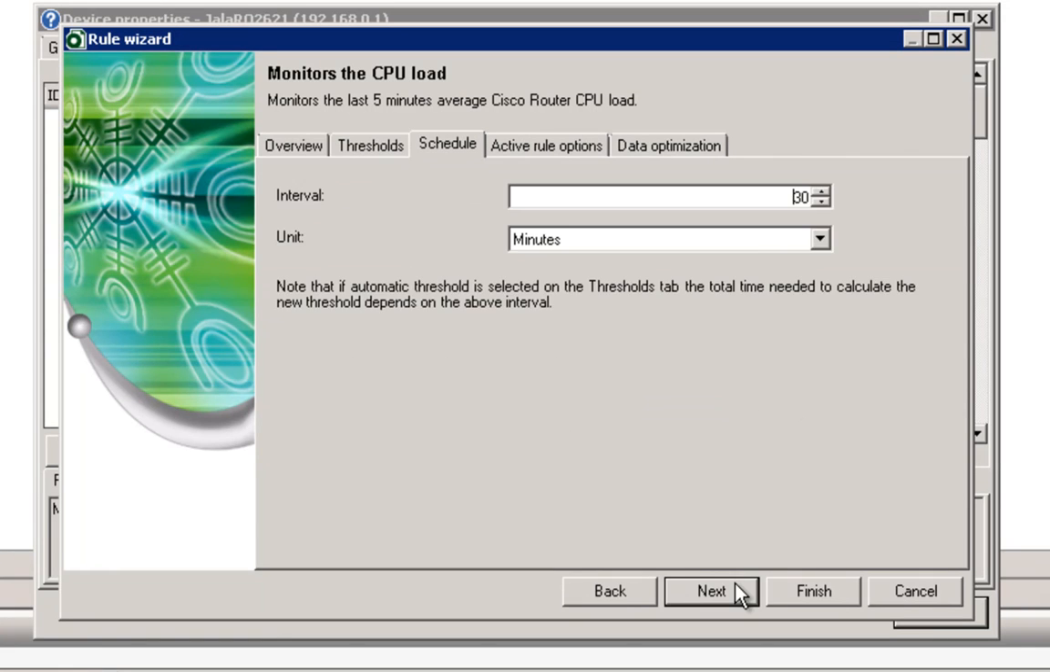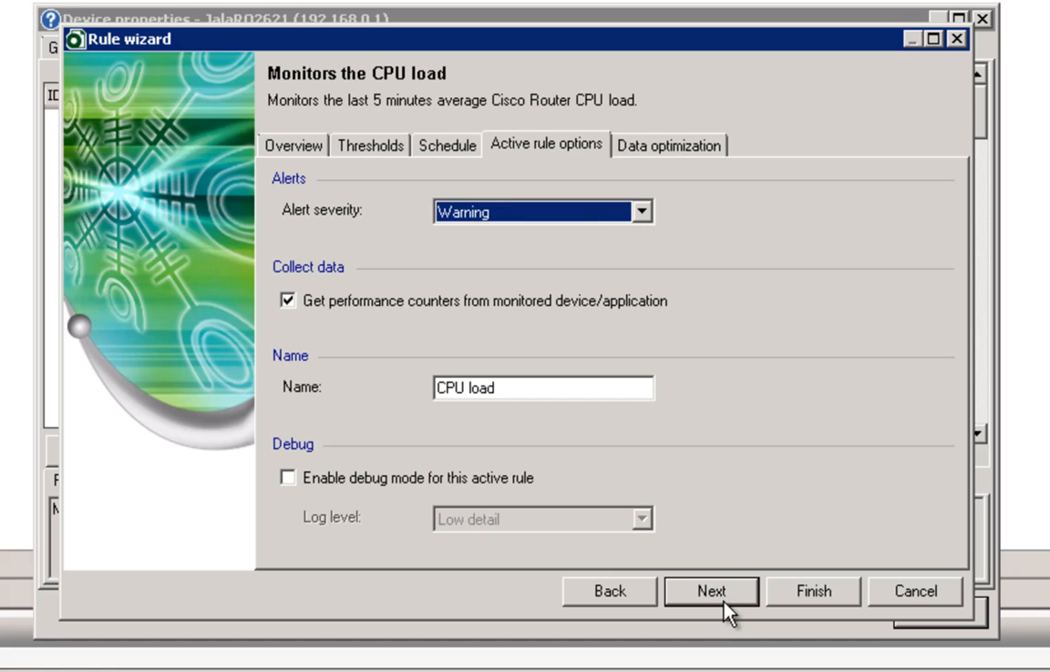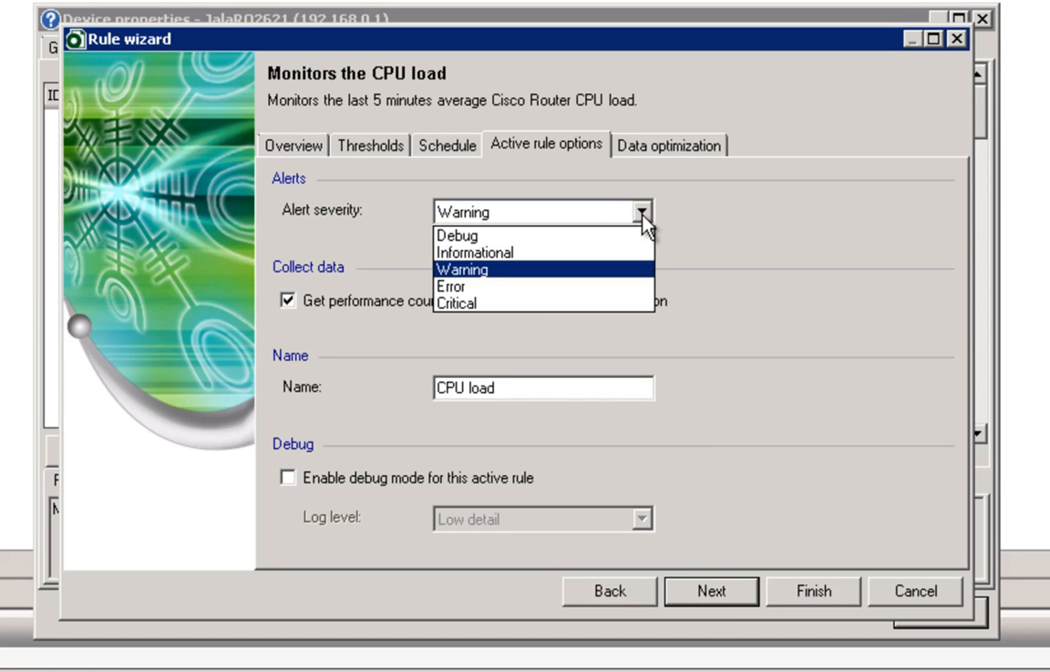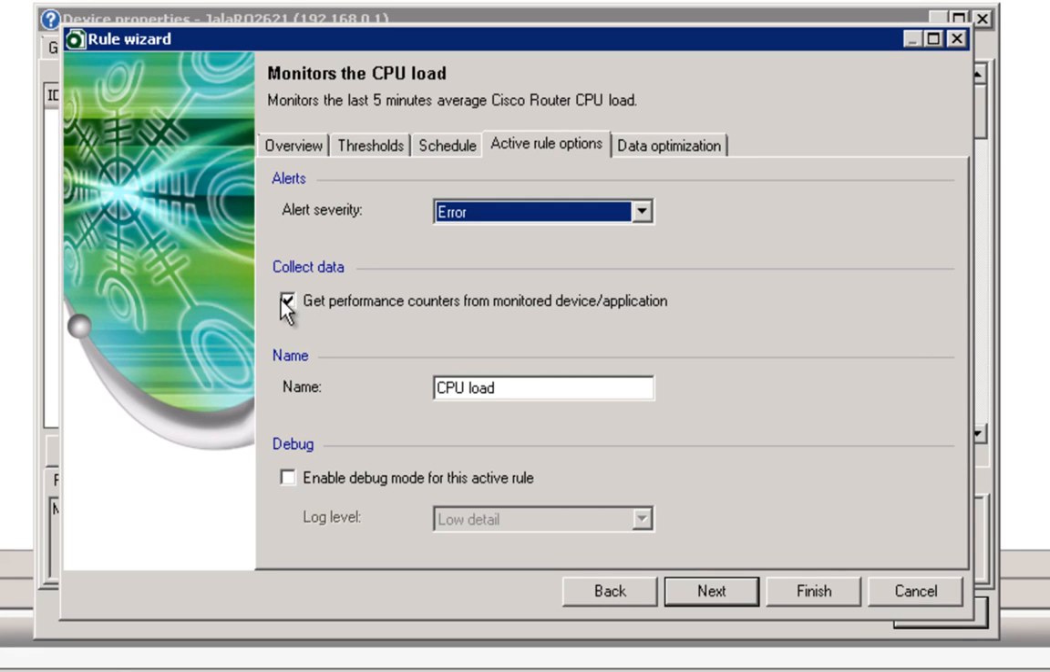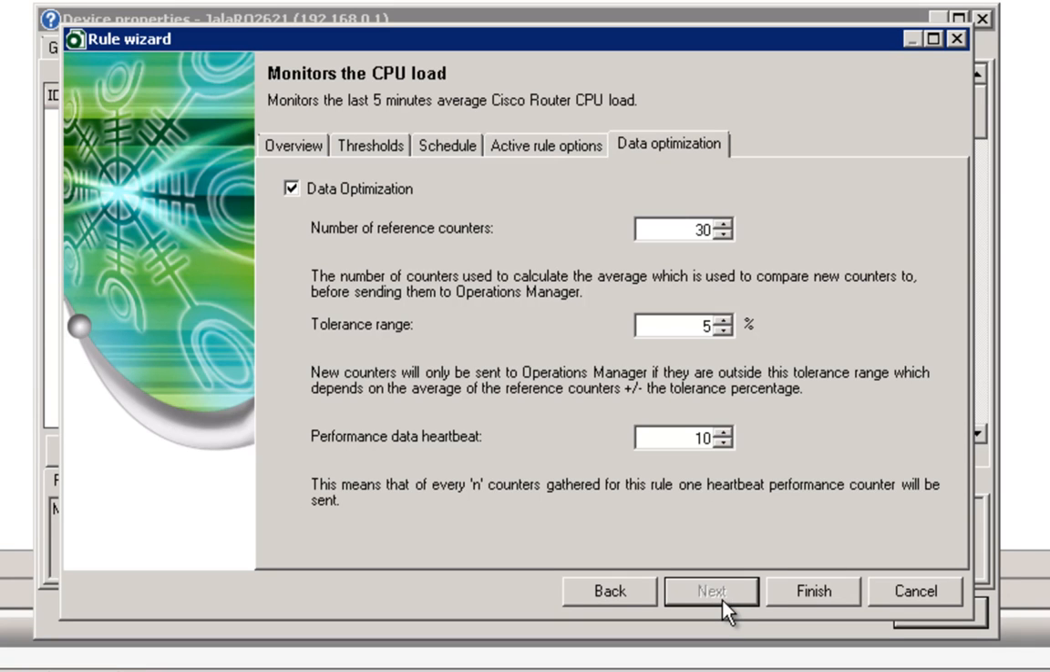The next step consists of scheduling how often the rule will be executed. We will use 5 minutes in this example, although we recommend executing the rule every 24 hours depending on each rule. Then we can configure the severity level of the alert that will be sent to Ops Manager. For example, error. We can also select the option of collecting performance counters or not. We can select data optimization in case we want to avoid sending unnecessary data to Ops Manager.